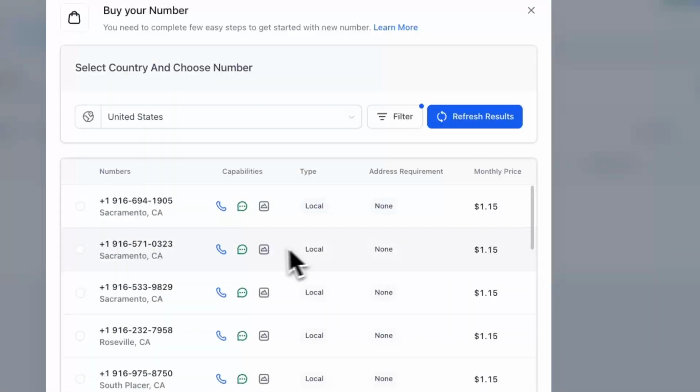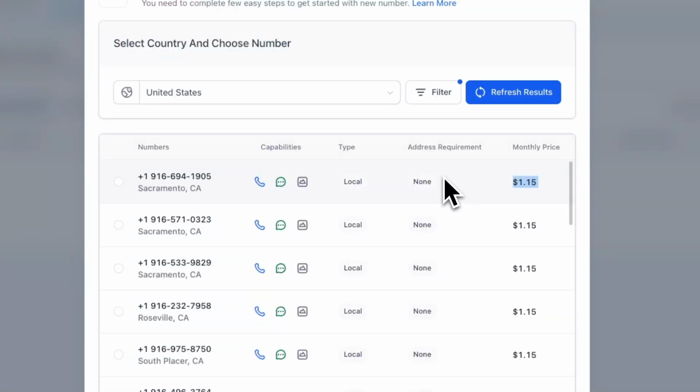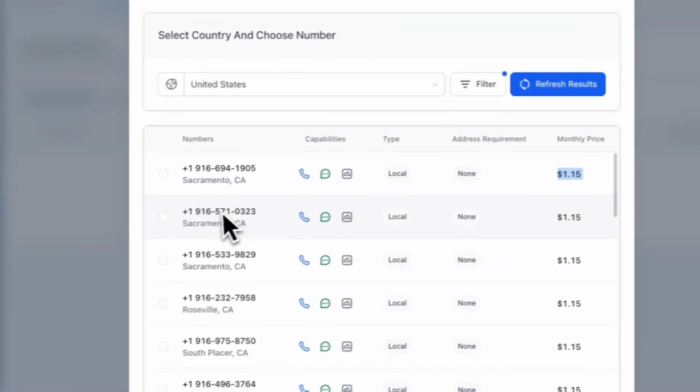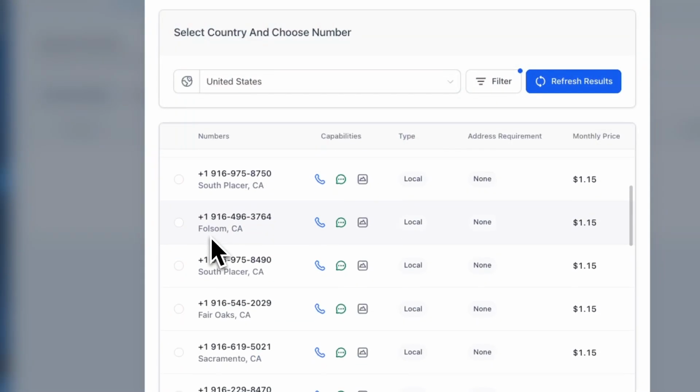Now, you're going to see all the different phone numbers here, and these have the capability of phone call, text message, and imaging. They are $1.15 a month. So there is a monthly fee for it, but very reasonable. And you'll be able to scroll through and see the different cities. You can scroll through these and find it.